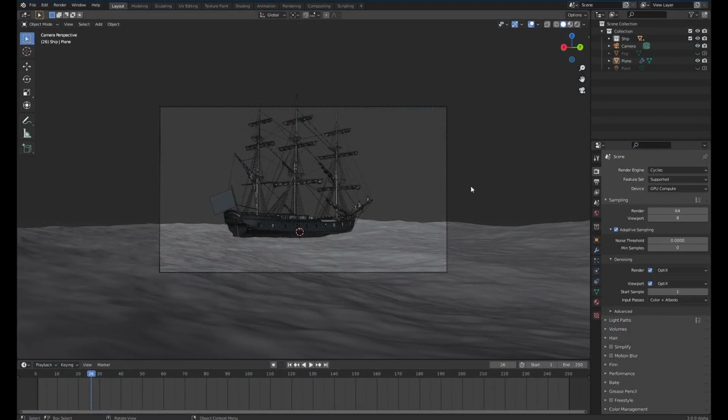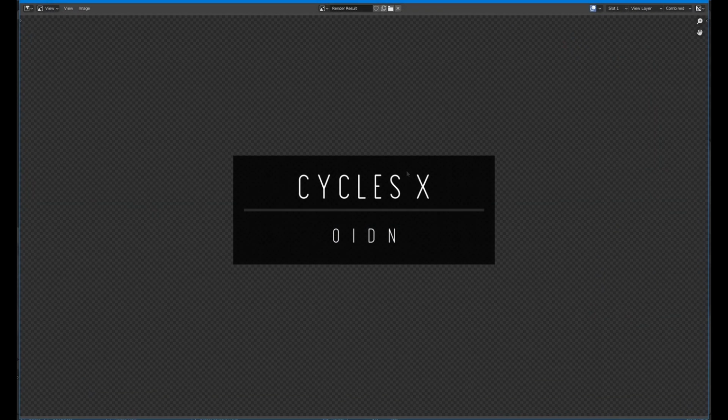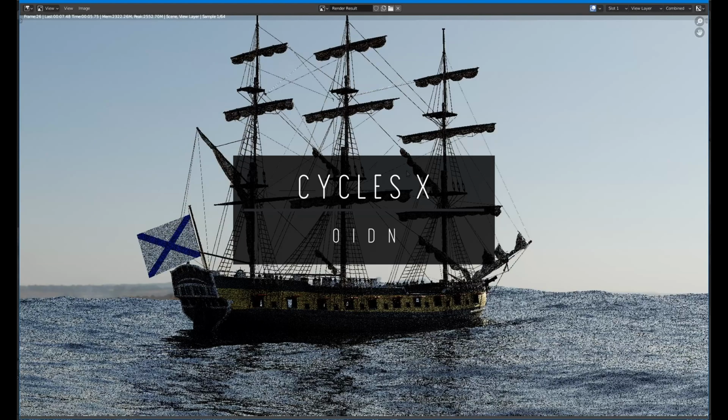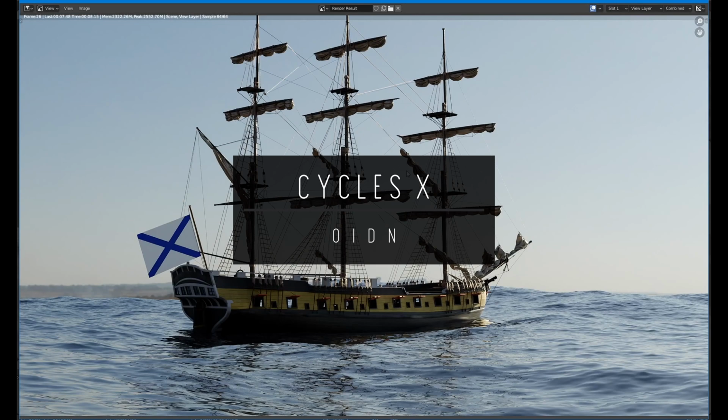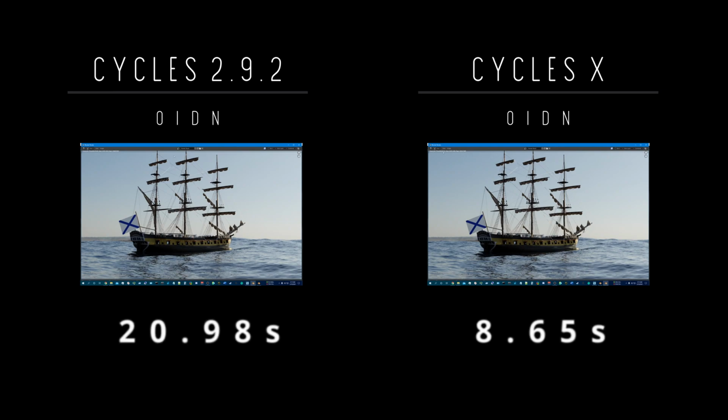So let's go to 3.0. Let's change this render to open image denoise. And let's hit it. So we gotta beat 21 seconds. Done. 8 seconds. 8.65 seconds. Oh, that's so nice. So anyone out there who wants to use open image denoise and not OPTIX, you're going to want to use Cycles X. That just beats old Cycles by more than half.